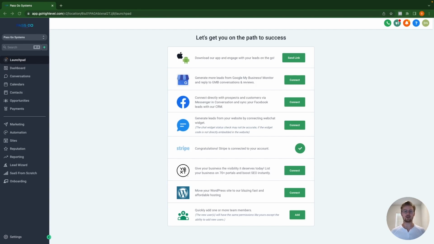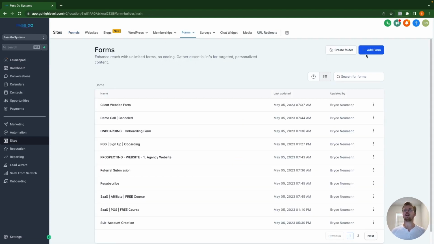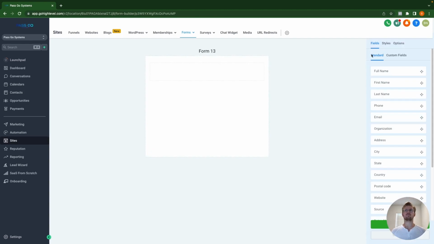So to get started, we're going to head over to Sites, Forms, Builder. And then up here in the top right hand corner, click Add Form. And so it auto-populates form 13, and I'm just going to input some of these standard values.